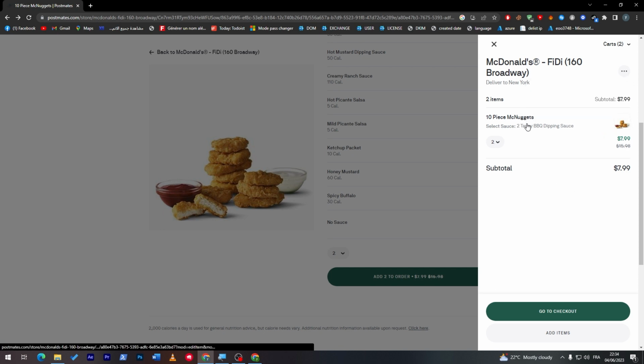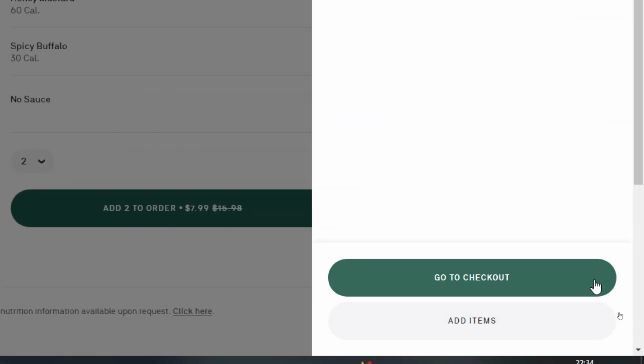McNuggets from McDonald's. So now let's click on go to checkout in case you'd like to buy directly. In case you'd like to add more items, you can click on add more items. For now, let's go to the checkout. So here we go.